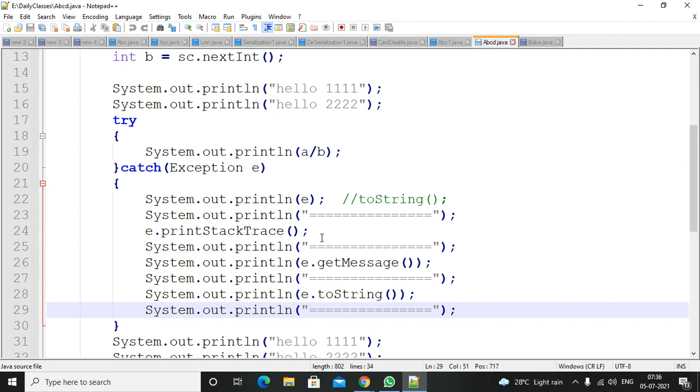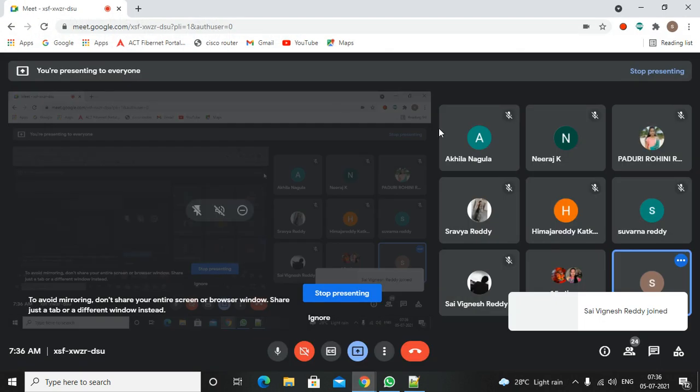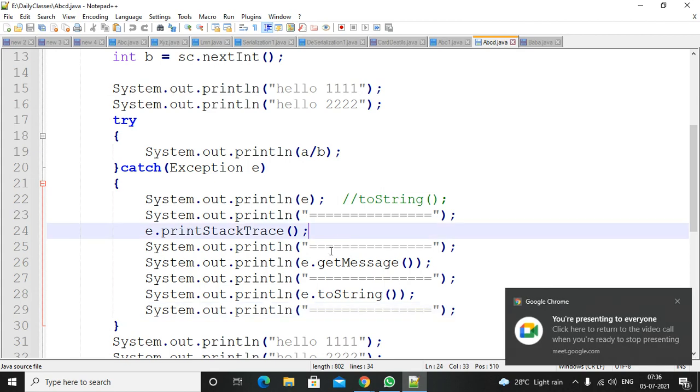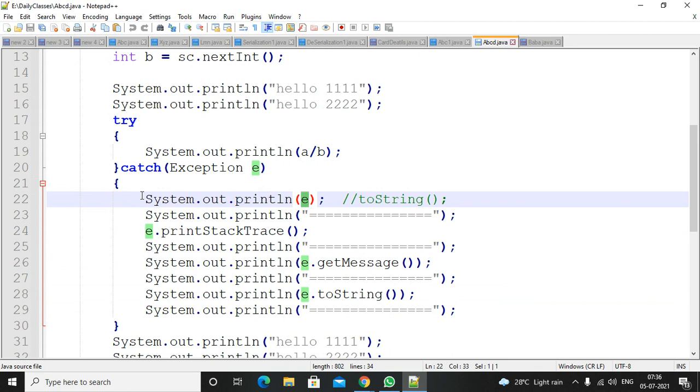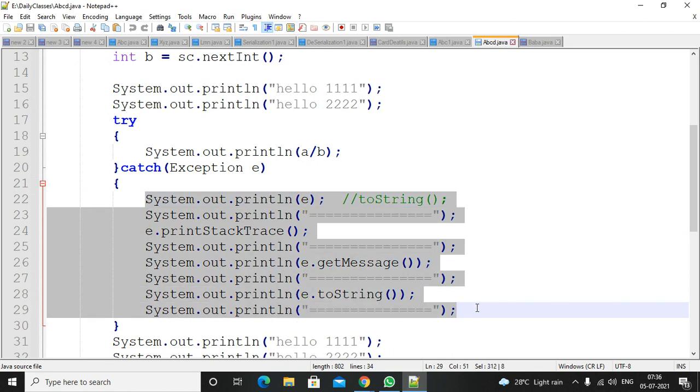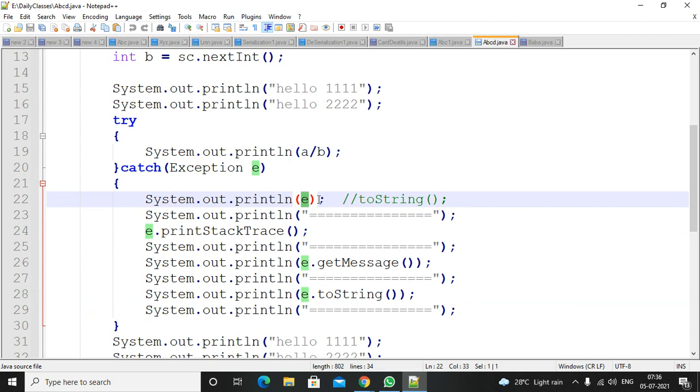In the corresponding catch block, we can display the exception details or do some other task also. Right? For displaying the exception details, we can use either the getMessage method, the printStackTrace method, the toString method, or directly print the reference. In these four ways you can get the exception details. If you want only the exception name and description, then you can go ahead with directly printing the reference, or you can directly call the toString method. Anyhow, both are the same. If you want all the details including the stack trace, then you can go ahead with the printStackTrace method.